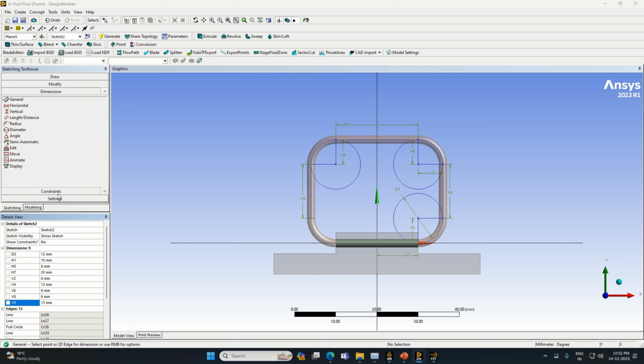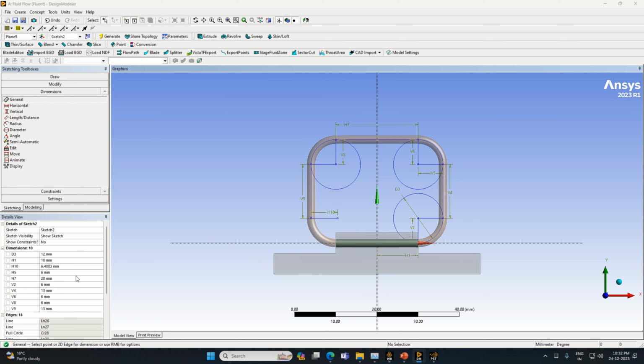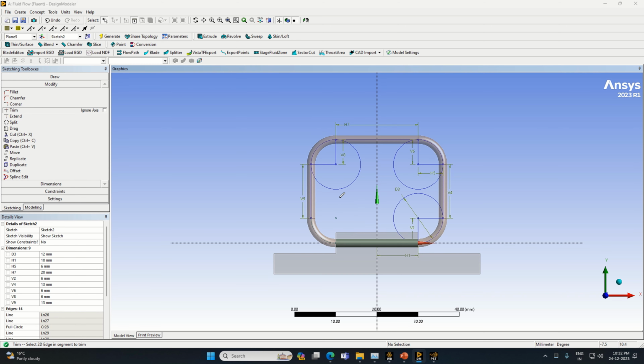So we took this as 13. One more time draw a line horizontally, dimension of this will be equal to 6. Draw a circle here again like this. Now trim out the unnecessary things which are not required. First of all, let's trim this one. This is not required, this is not required, this is also not required, this is not required, this is also not required. Let's trim this one, this is also not required. In addition, this also can be trimmed.